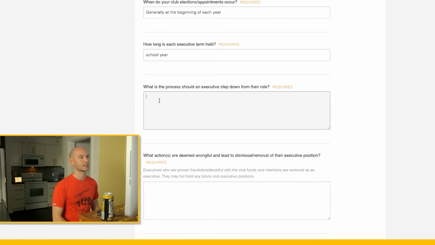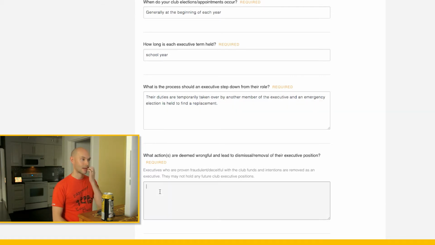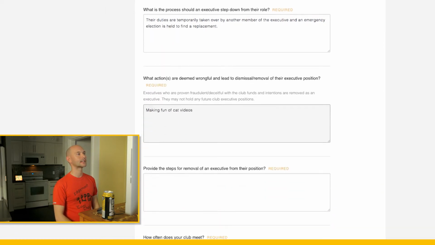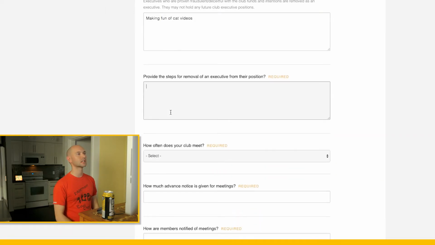What's the process if an executive steps down? Their duties are temporarily taken over by another member of the executive, and an emergency election is held to find a replacement. That's what happens if somebody quits. What actions would lead to the dismissal of an executive? Well, if you can't tell, this is where things are getting a little bit heavy. So all joking aside, you need to put a little bit of thought into these answers instead of typing making fun of cat videos, which is what I'm doing. Steps for removal of an executive. Stuffed in a locker.